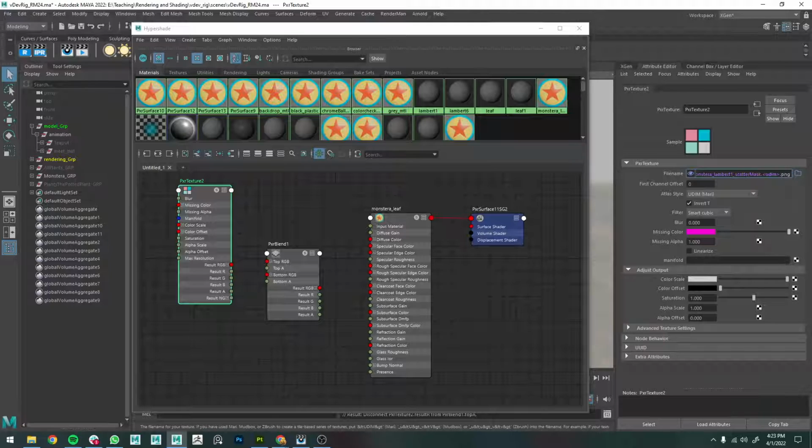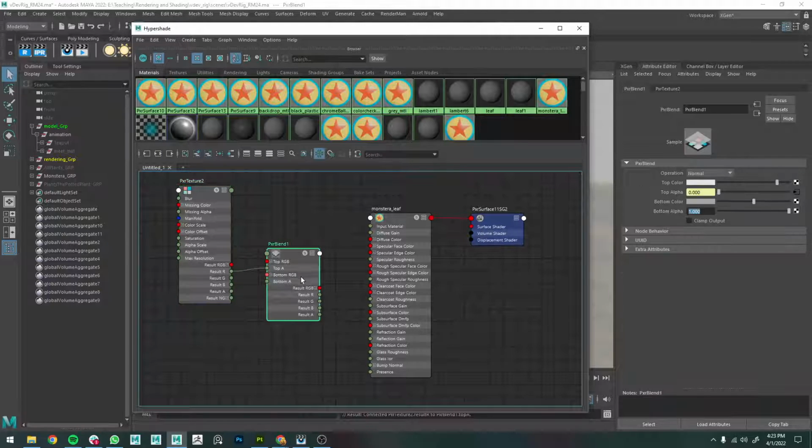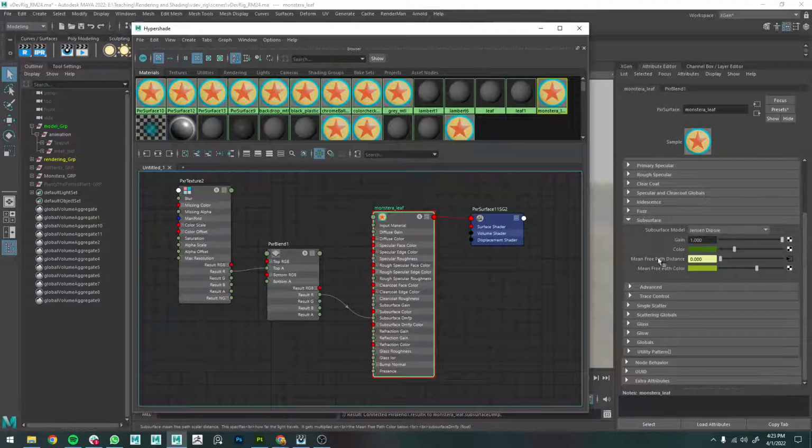Okay, and now I loaded in that texture map, right? My scatter mask right here. And I'm going to plug one of the color channels to the top alpha. So that's going to be plugged in right here. And then I'm going to plug in the results, one of the color channels, to the subsurface DMFP. So remember that distance mean free path. Don't ask me why it's called that, or why they say distance mean free path instead of mean free path distance. But that should be what we need to do.